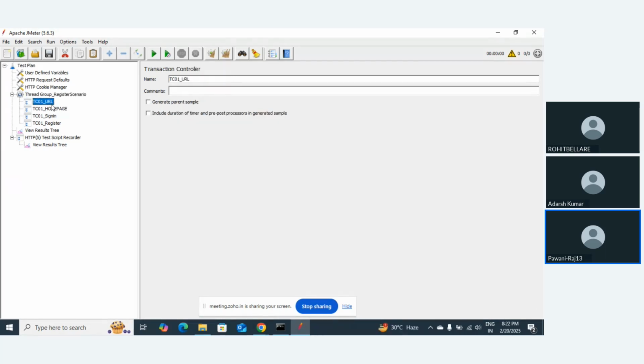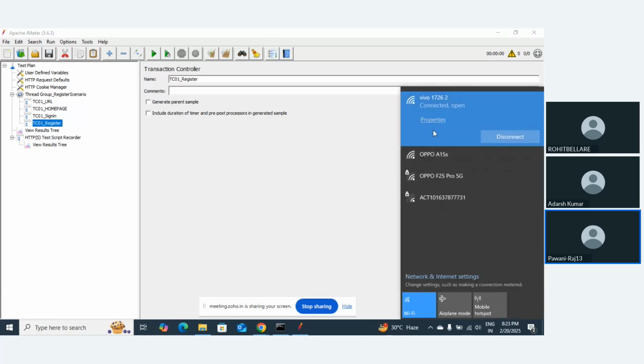In this way, we need to identify the flows. Now I identified all the transaction controllers, one transaction controller for one page. Why am I keeping it like this? The client may ask you for a performance report page wise. In that case, since we are recording page wise, this will be very easy. We can explain that the response time for the URL page is this much, and the response time for the home page is this much. So we can explain to them easily. That's the reason.